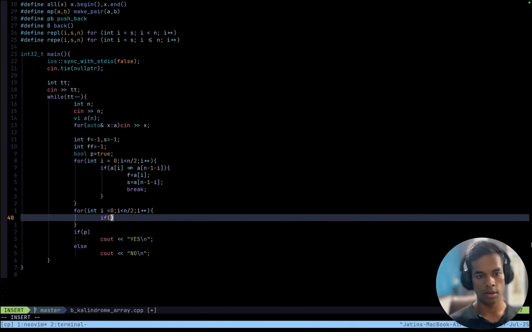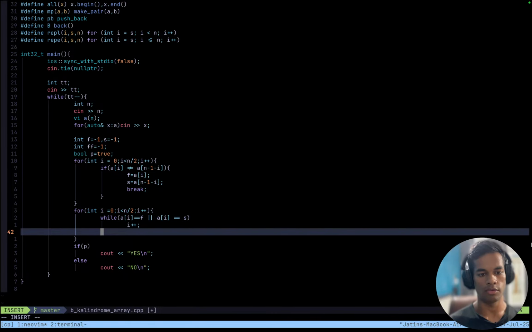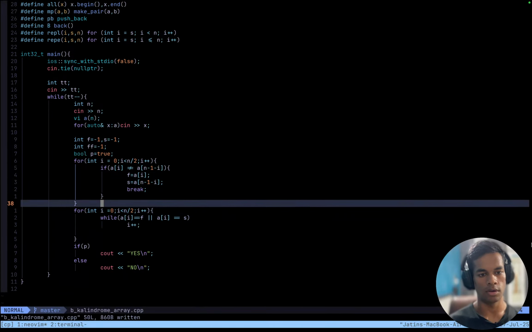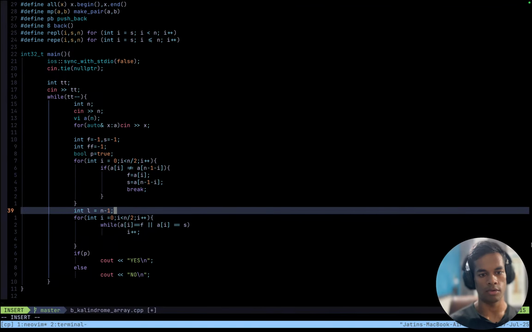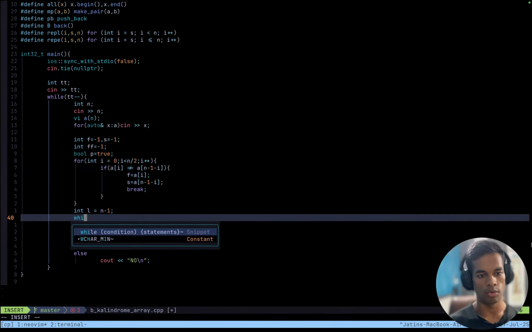And if a[i] not equal to, if a[i] equals f, or a[i], wait, while a[i] equals f or a[i] equals s, i plus plus. So after this, I know that this is not there. Okay, and l also n minus 1, and this type of loop will not work.